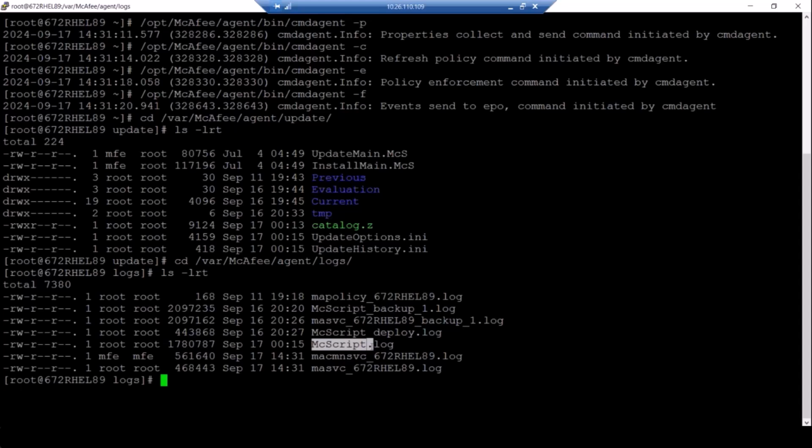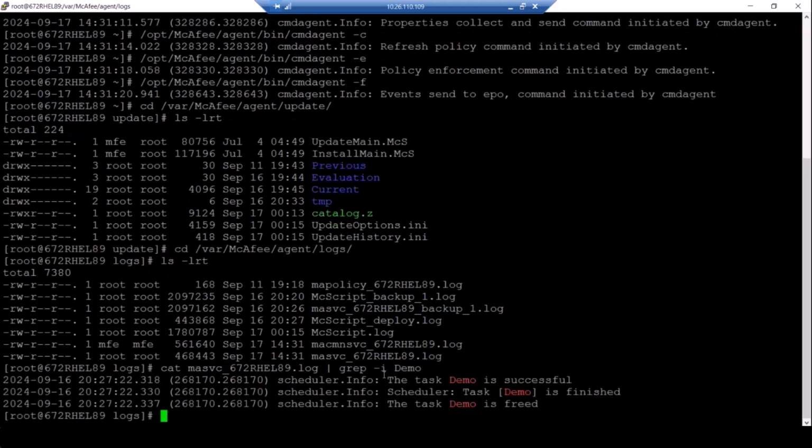While for product deployment, there is another file called mcscript_deploy.log. We can check for the status here. Now, let me grep the task which I had created and see in masvc.log whether it has been successfully completed or not. Here, I am grepping the task name in the masvc log and seeing the status of it. We can see that the demo task has been successfully invoked and it has been finished.